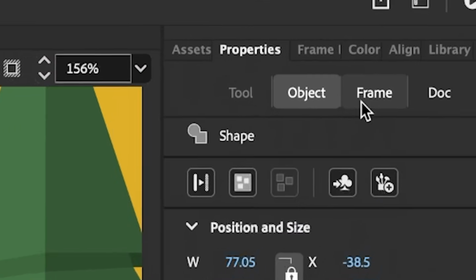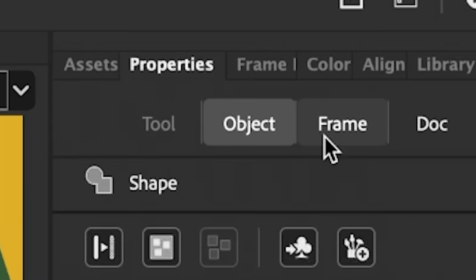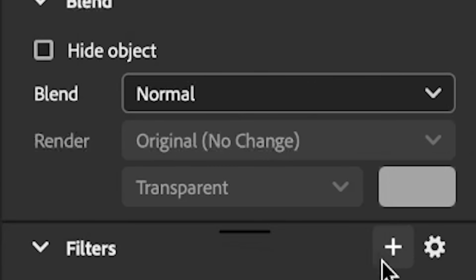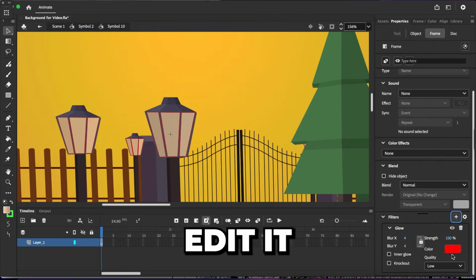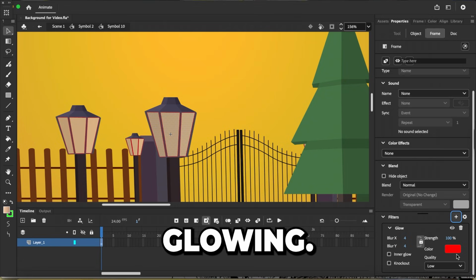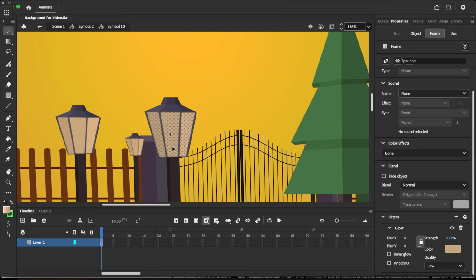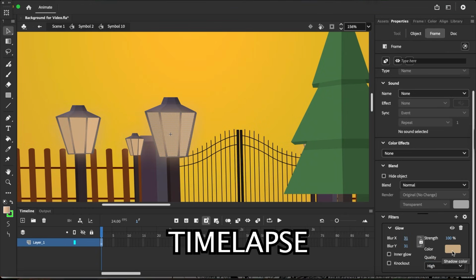What you're going to do from here is go to Properties, then Frame. You're going to want to go down to Filters, press the plus button, and click Glow. From there, we can then edit it to make it look like the light is actually glowing. So for me, I'm going to click the light itself, I drop the color, turn the quality to high, increase the blur, and try to fixate from there what I want it to look like.